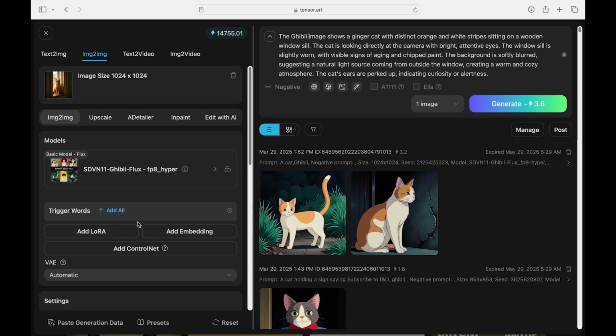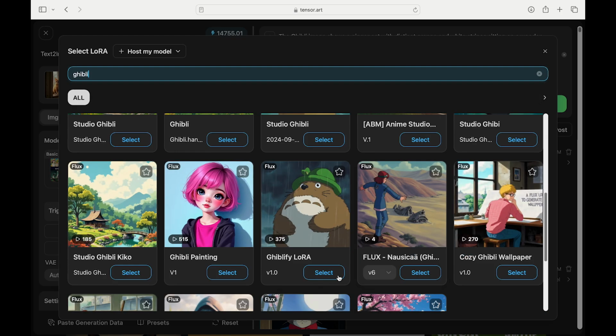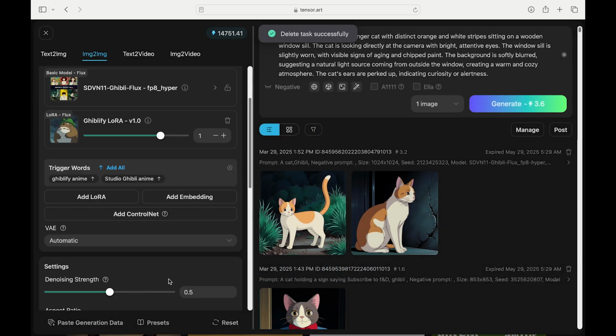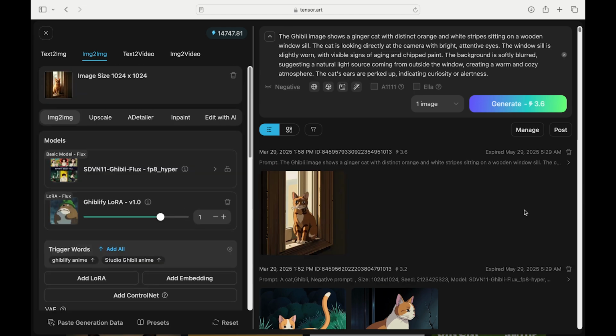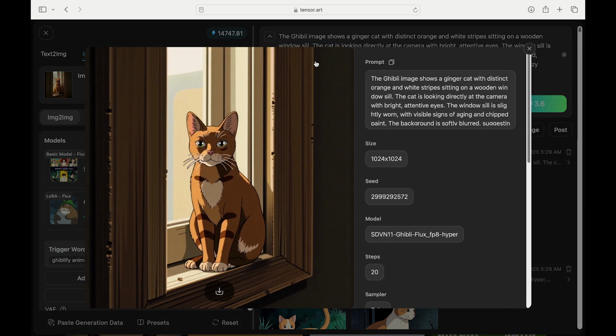Then we need to add a LoRA. Click on add LoRA, then search for Ghibli. You can select any one from here. I'm going to select the Ghiblify LoRA. Increase the denoise strength to something like 0.75. Click on generate, and you can see the result. You can see it generated a Ghibli style image.